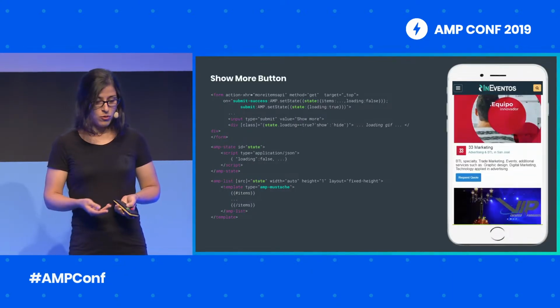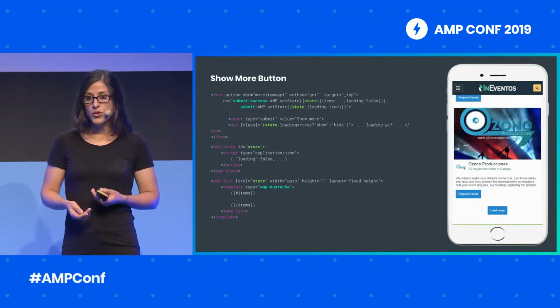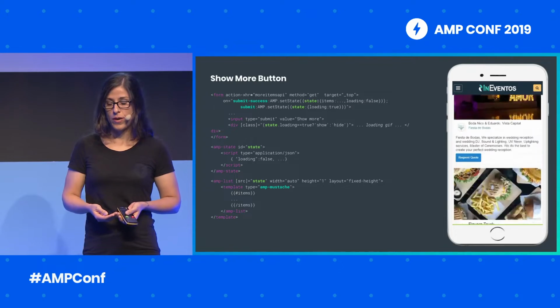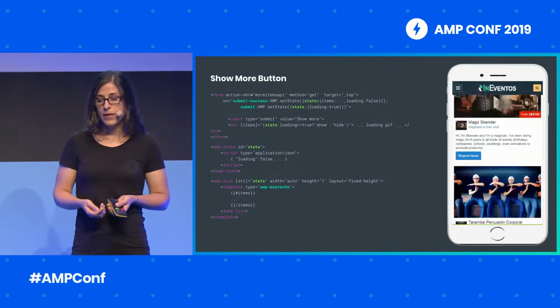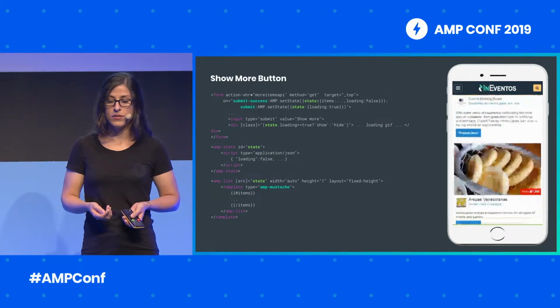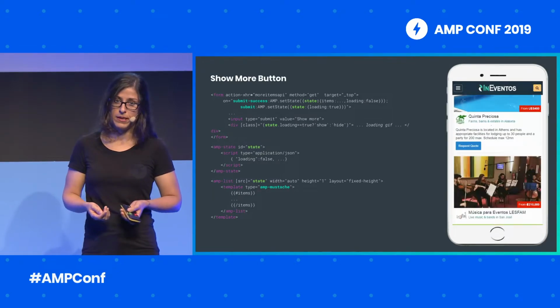Let's start with the Show More button code. When the user presses the Show More button, it submits a form making an AJAX request. The data returned by the server is cached in an AMP state and then populates an AMP list using a Mustache template.